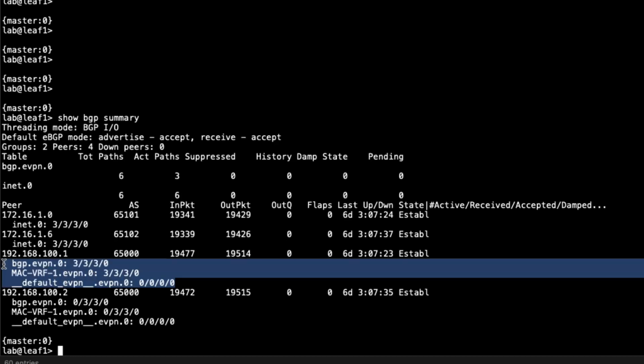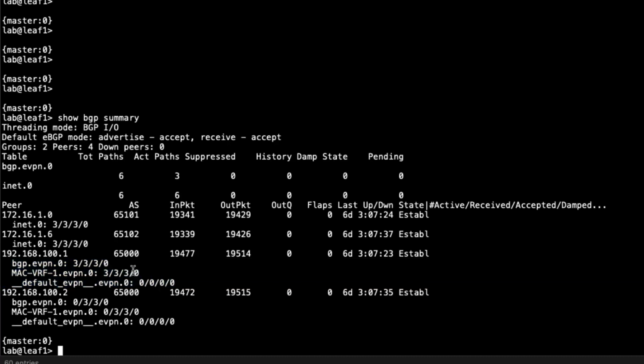So we're getting 3 routes in the bgp.evpn.0 table, and we're also getting 3 routes in the MAC-VRF-1.evpn.0 table. MAC-VRF-1 is the routing instance that is configured using the MAC VRF VLAN bundle service type. So we are receiving some routes, and that's good.